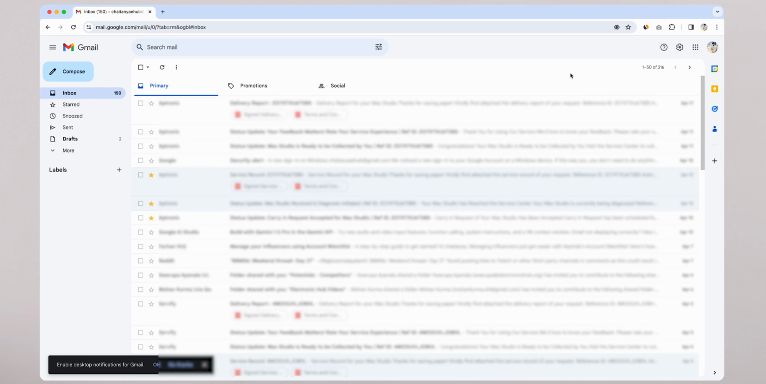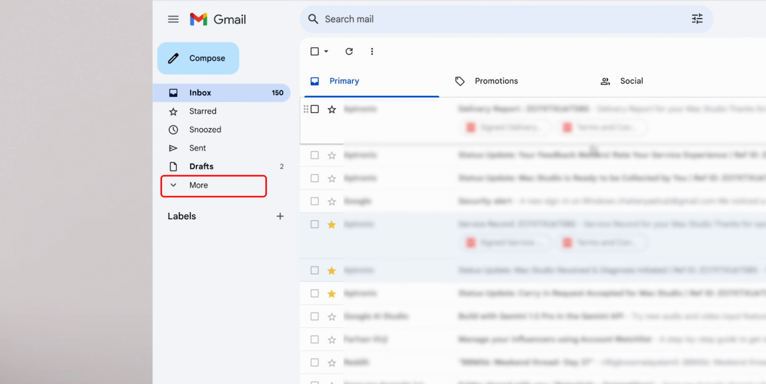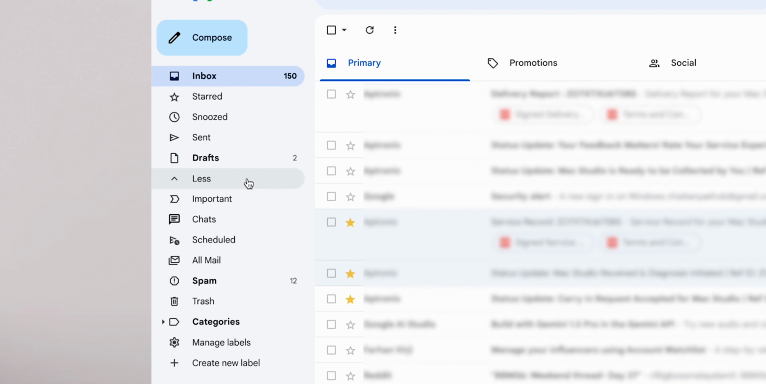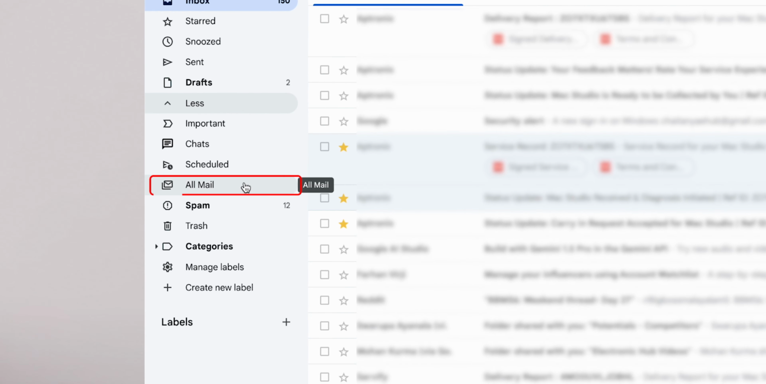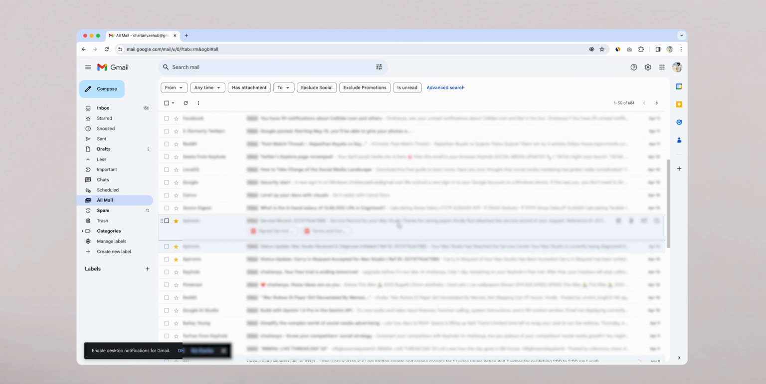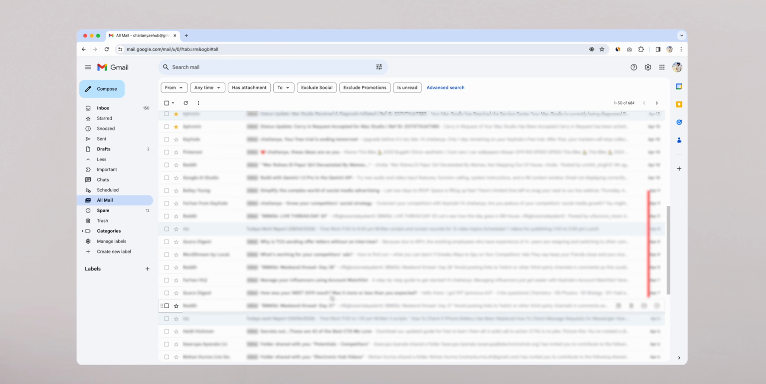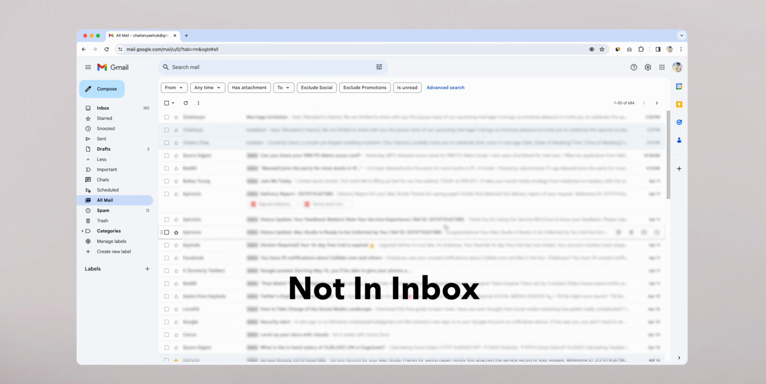Once you're in, look for the More label on the left sidebar and click it to expand the menu. In the menu, look for the All Mail label and click on it. Here, Gmail stores all your emails, including the archived ones that are not in your regular inbox.